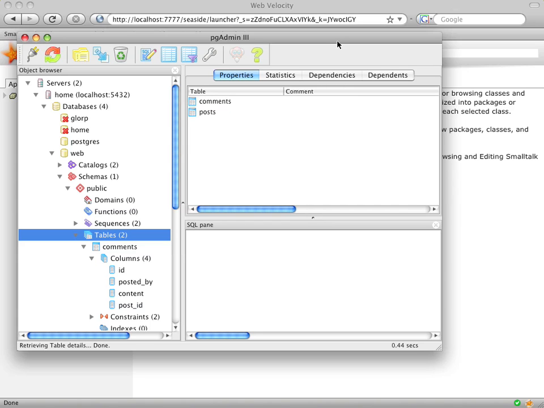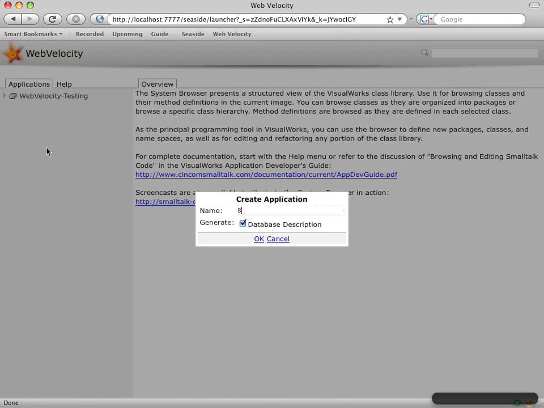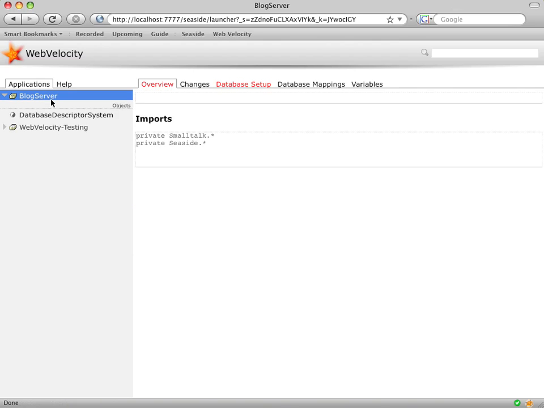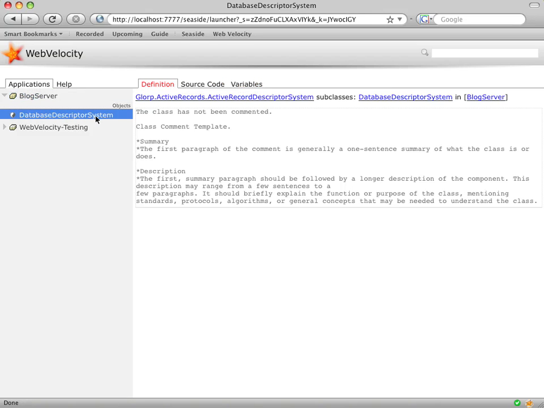So let's get started. First off, we want to build an application. Call it blog server, and we tick the database description because we're going to have a database set up here. Now we have the blog server and we have our application. We have one class here, which is our database descriptor system, which explains how the database is built. In this demo, we won't be using that guy because we've already got a database.